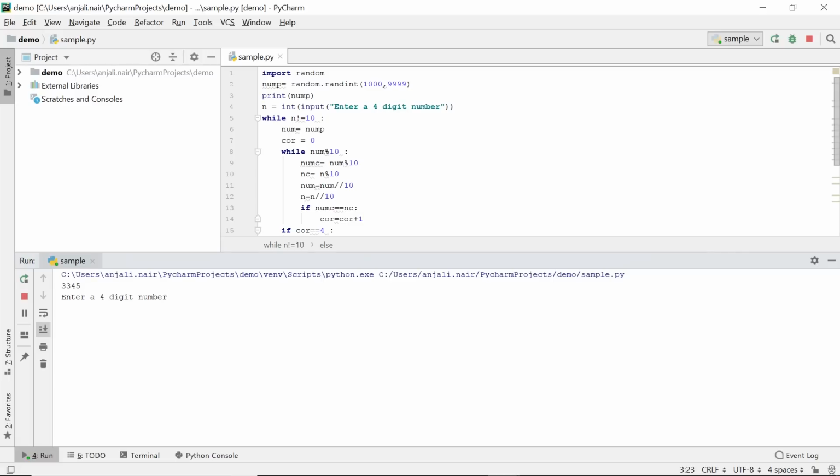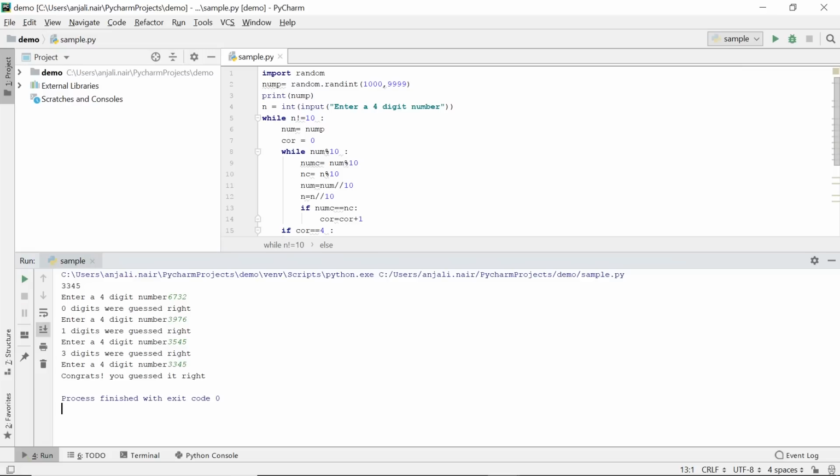Let's start with a completely incorrect guess. So 6732, 0 digits were guessed right. Now suppose I guess my first digit is 3 and 976. So one digit was guessed right. Now, since I know my number is 3345, it's easy for me to say it was the first digit. It's pretty obvious. Let me try 3545. So 3 digits were guessed right and 3345, and congrats, you guessed it right.